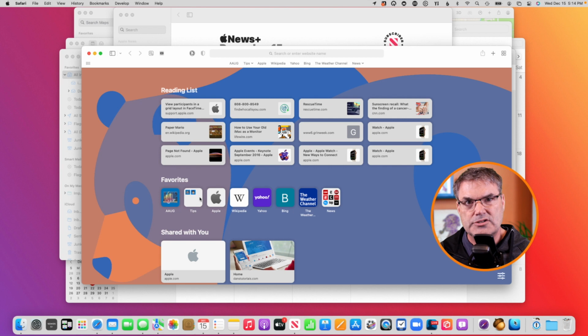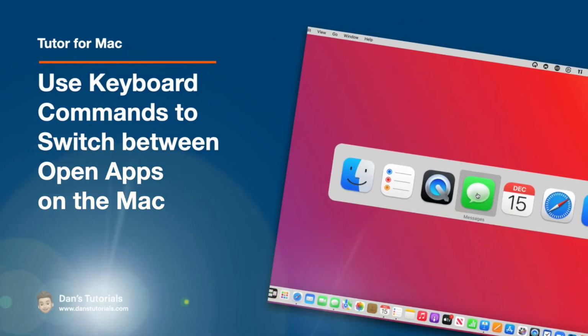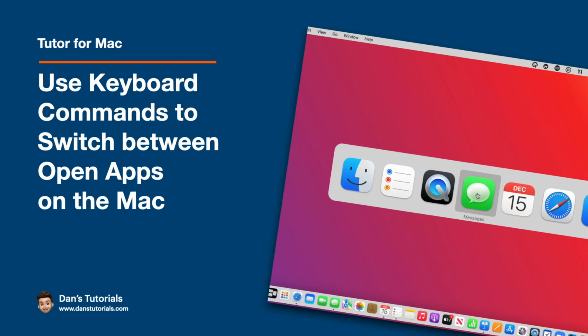So that's how you can easily switch between your open apps on the Mac. All you have to do is just use Command Tab. Hold down the Command key and the Tab key, and then keep hitting the Tab key until the app that you want to bring forward or switch to is highlighted. Let go of the Command key, and that app will be brought forward. That app your Mac will switch to. So that's how we can easily switch between our open apps on the Mac using keyboard shortcuts.